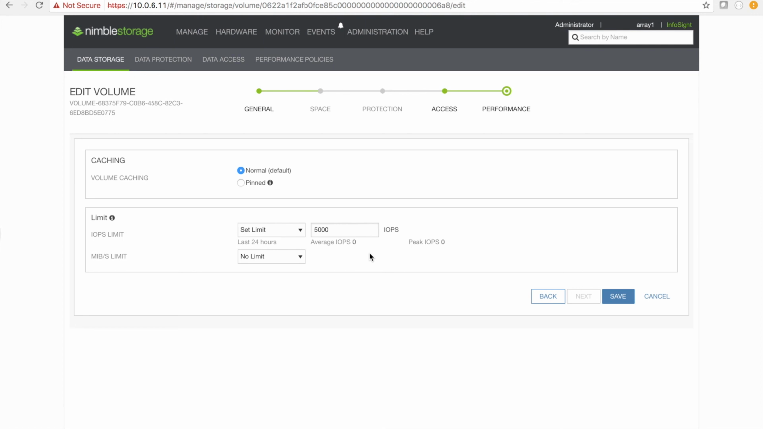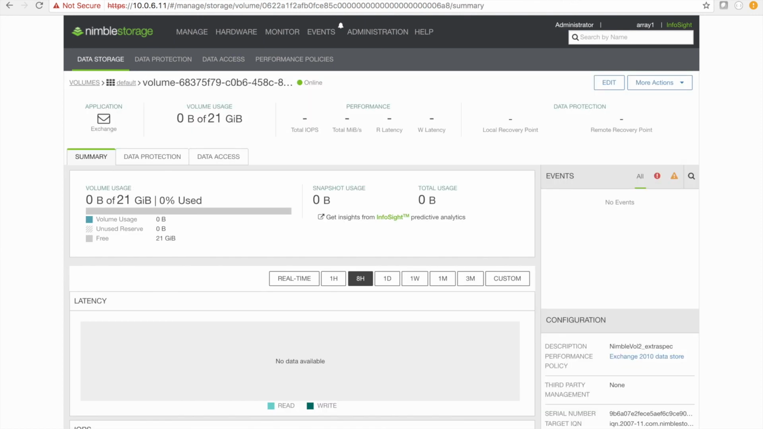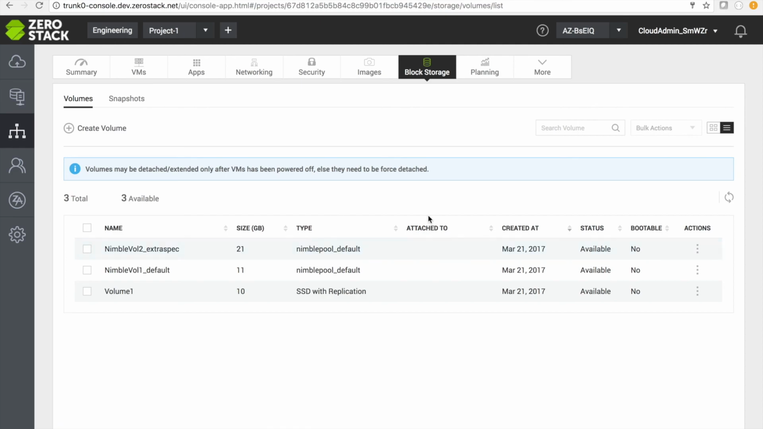Combining ease of use and great feature set, ZeroStack and Nimble Storage are a great combination for your cloud data center.